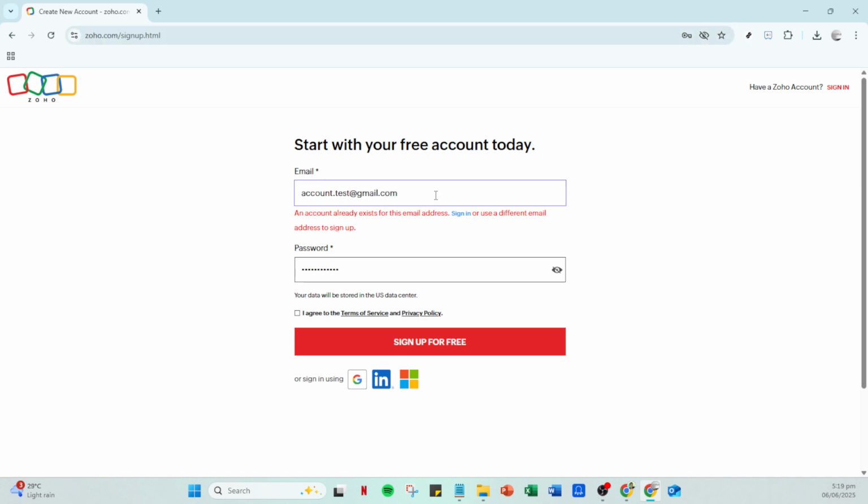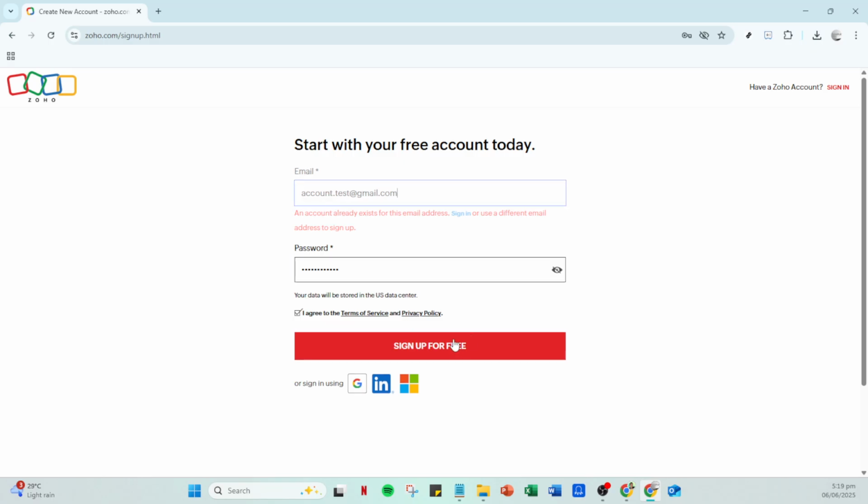Upon reaching the sign up page, you'll see a form that needs to be filled out. This form is your gateway into the world of Zoho, so let's fill it out step by step. The first field is for your full name. Make sure you enter your name as you'd like it to appear on your account.